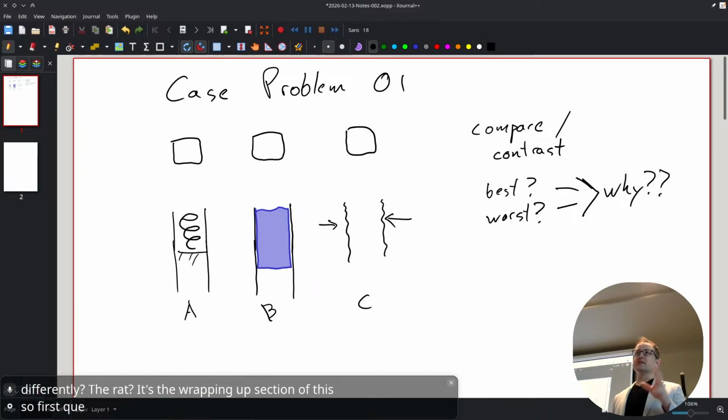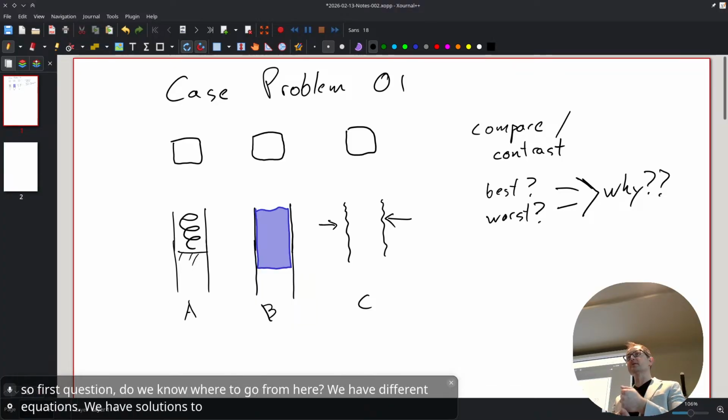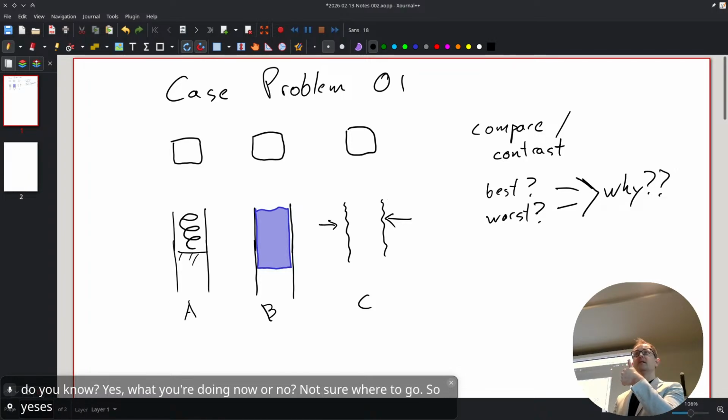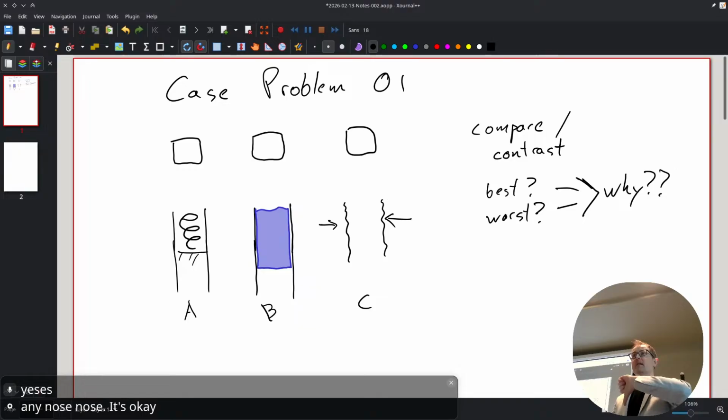So first question, do we know where to go from here? We have differential equations, we have solutions to differential equations. Do you know what you're doing now, yes or no? Not sure where to go. Some yeses? Any no's? It's okay. Some no's? Okay. No's are fine. No's and some maybes. Okay.